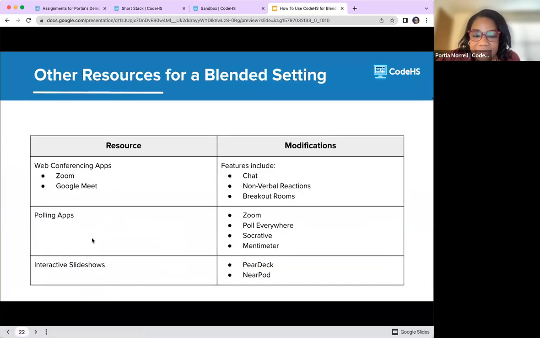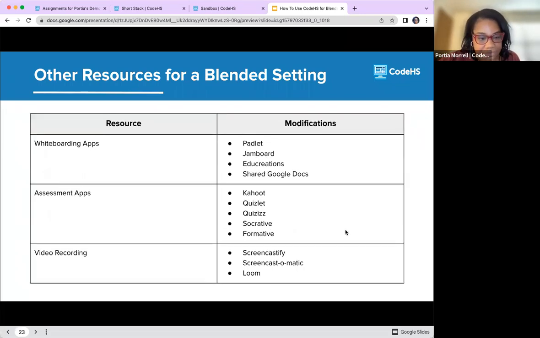All right. So here are just a couple of other resources that you can consider. Some of these were already mentioned, but Pear Deck is also a great one. I like Quizizz with the extra Z's. I probably use that the most in my classrooms for blended learning and also integrating it with CodeHS. And it's here for assessment apps. Here are some whiteboarding apps, some assessment apps, and video recording options. Loom, I use a lot. Quizlet, Formative, I've tried. So there are a lot of different things that you can do.